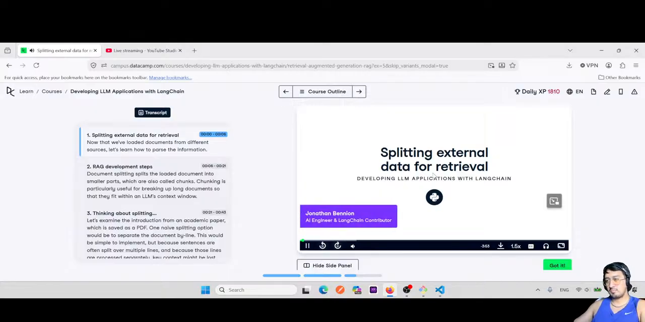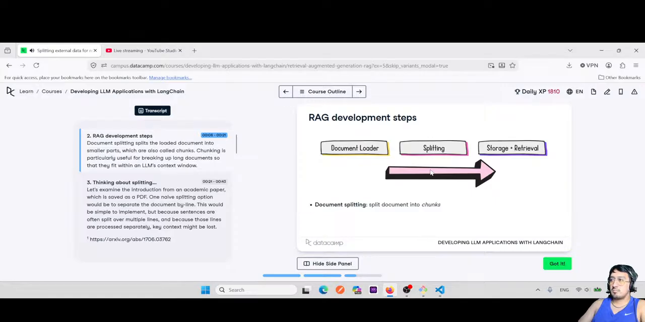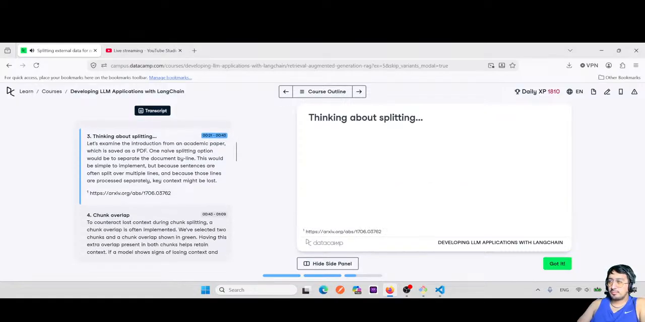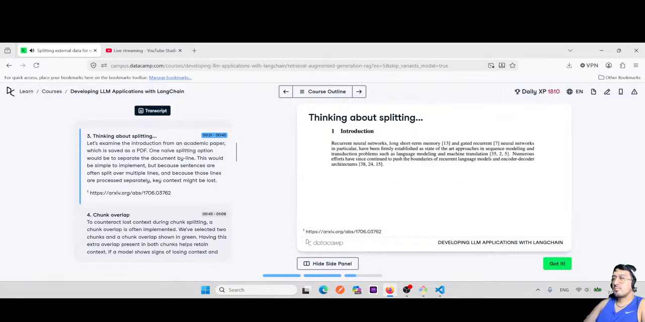Now, splitting external data for retrieval. Now that we've loaded documents from different sources, let's learn how to parse the information. Document splitting splits the loaded document into smaller parts, which are also called chunks. Chunking is particularly useful for breaking up long documents so that they fit within an LLM's context window. Let's examine the introduction from an academic paper, which is saved as a PDF.